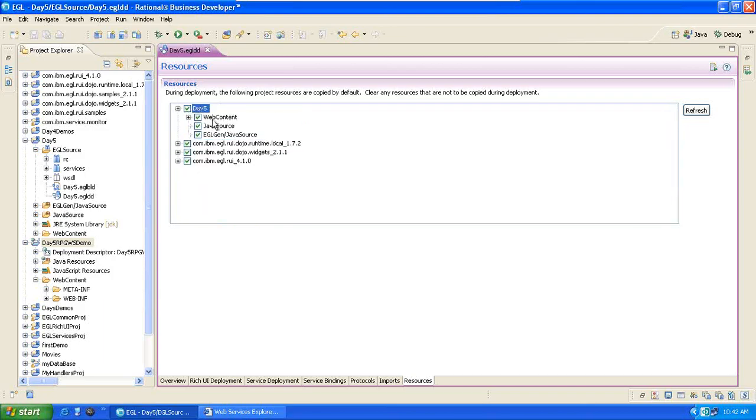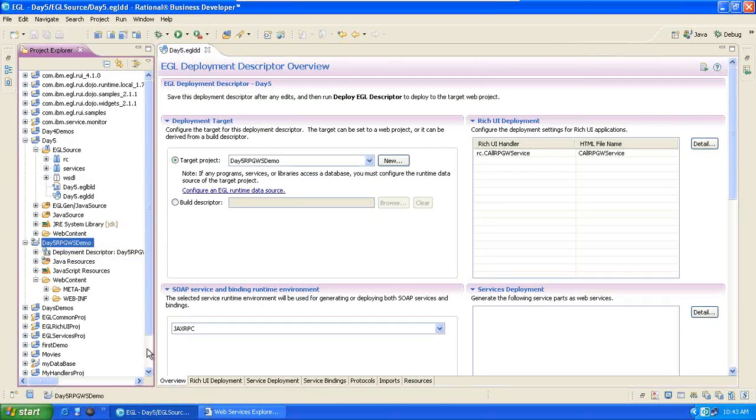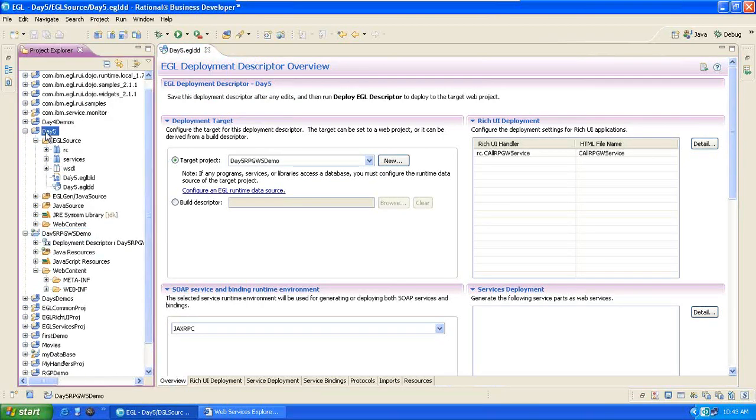Same way, inside of this project, if you have resources, it lists all of them here: the number of CSS files, icon files, and if there's an images folder, the images will be here. So this is the overview of the deployment descriptor. Now we have only set this target project. Now let me go back and generate this.